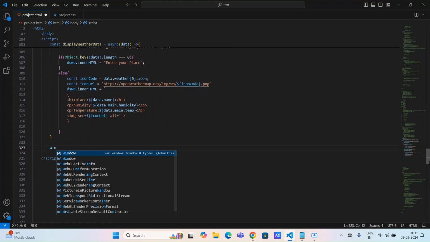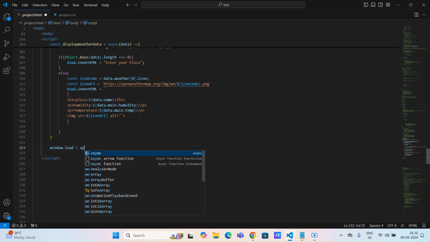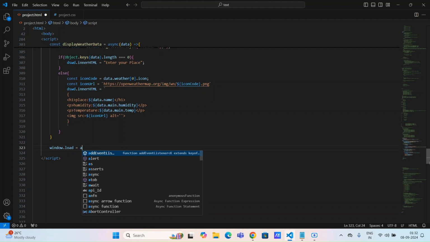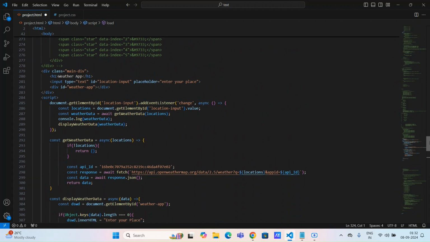Window dot load equal to string. Next, we'll copy this one and paste it here.